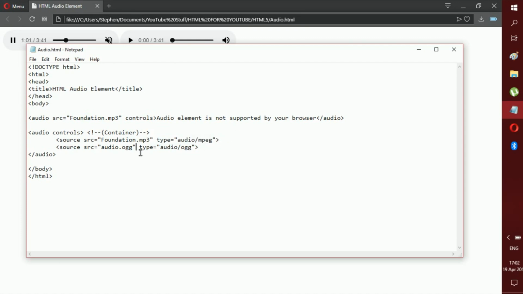Now basically, if the browser can't play the first one because it doesn't support mp3, and you have the same audio file but in OGG, then you can add it as well in case the browser supports OGG but not mp3. You can also add your alt text.